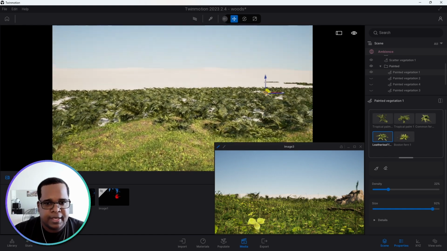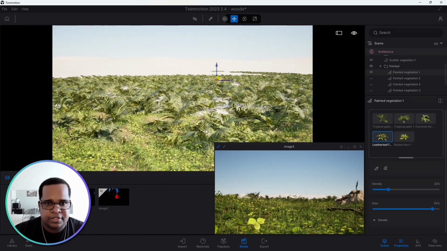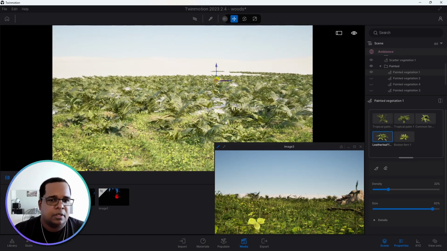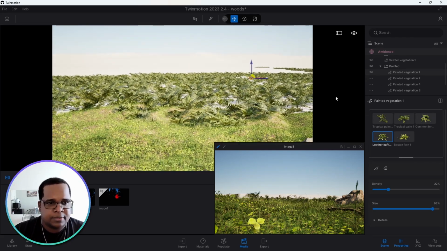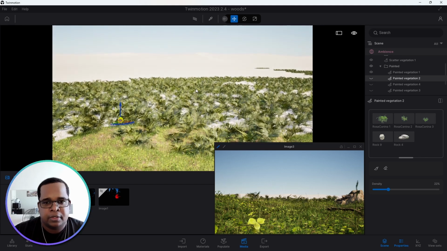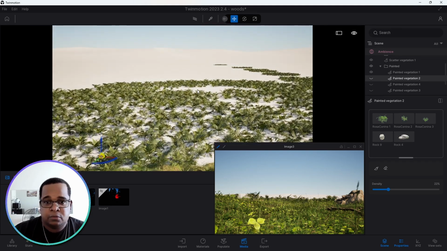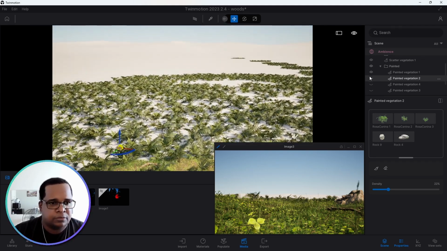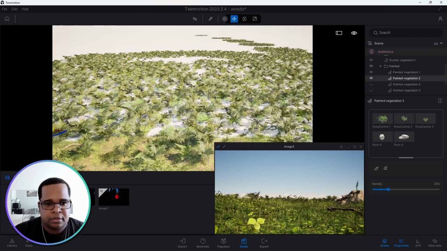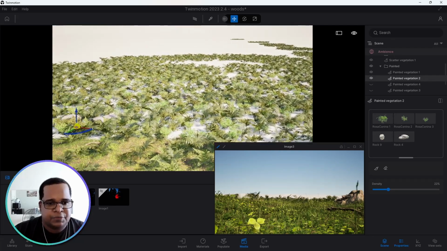With this, I made an adjustment to the color just to darken the color a bit. And yeah, that was this first layer. And the second layer, we just brought in some simple rocks and some of the bushes that you get with Twinmotion itself. So once that was painted in, it kind of just fills out some of the space a bit.